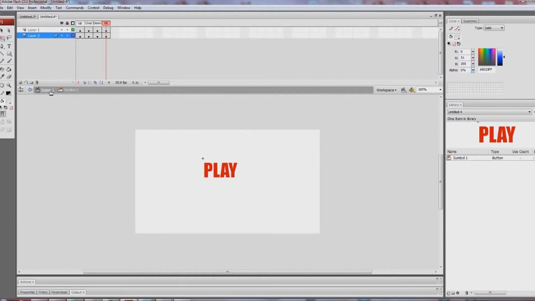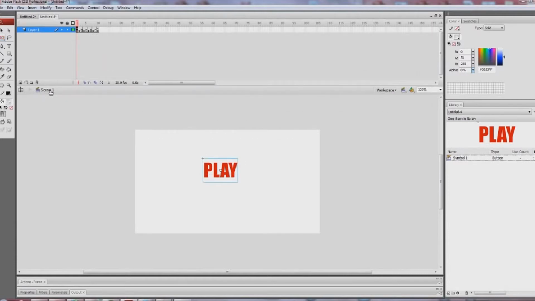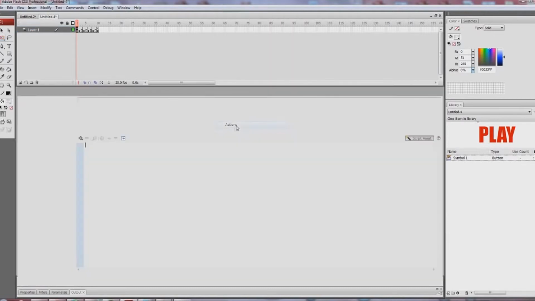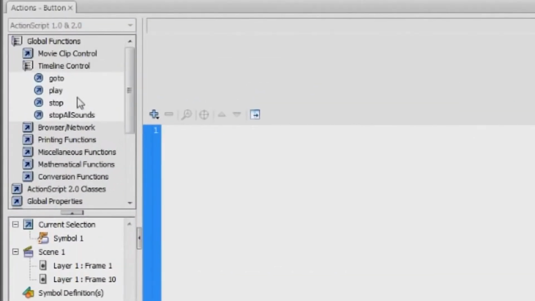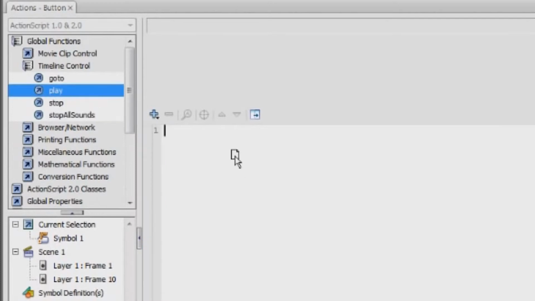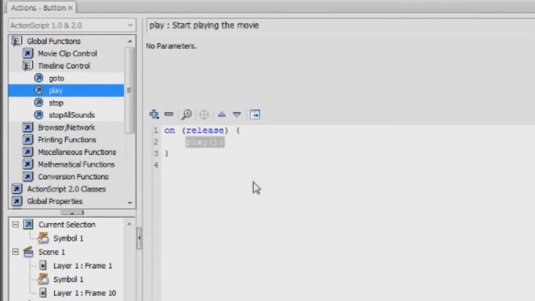So I'm going to come back out of the scene, and I'm going to come into the actual symbol I just clicked. I'm going to right click it and go to actions. Now from here, I'm going to take the button Play, and I'm going to drag it on.